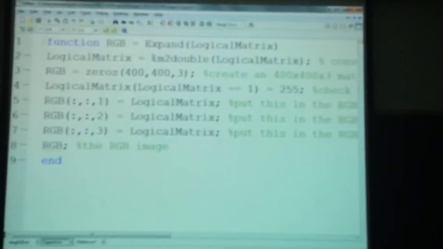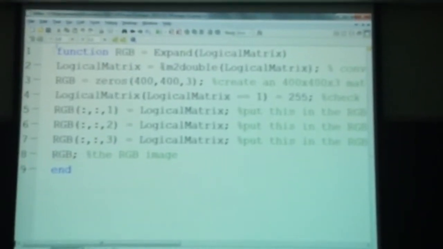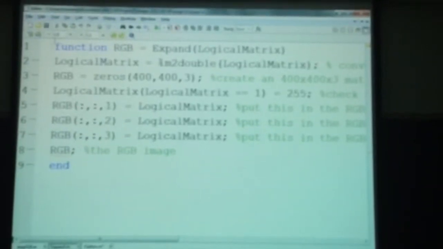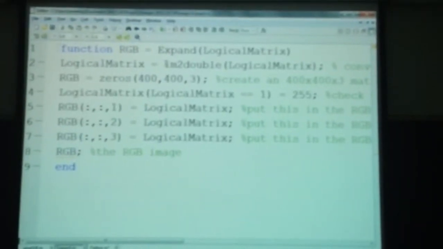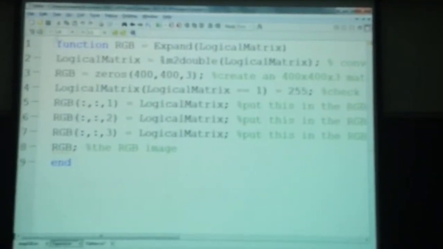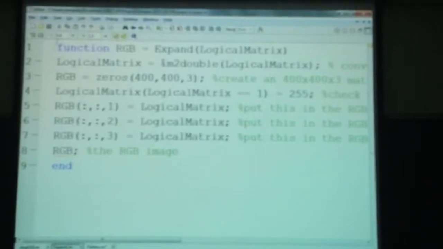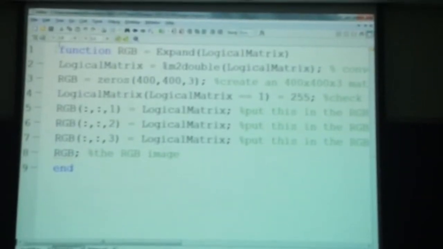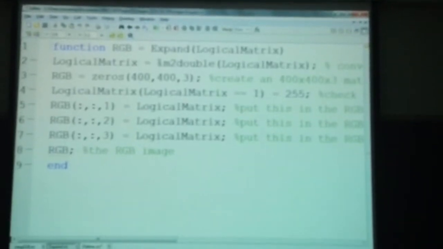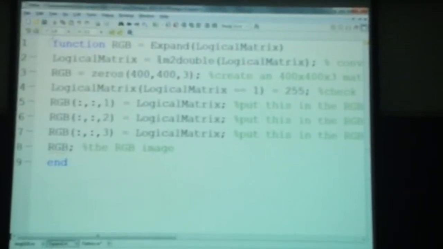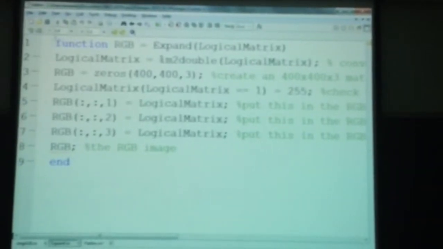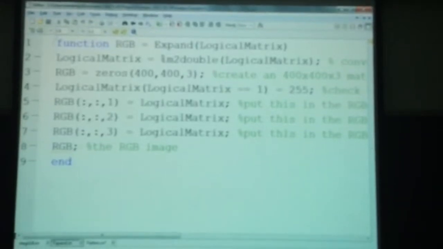I'm Salim, and I'll be discussing the expand function. The purpose of the expand function is to ultimately convert the black and white images into color. We started this off by first creating a logical matrix and converting it into a class double logical matrix. We then created a 400 by 400 matrix with 3 layers all filled with zeros, as can be seen by the third line in the code. Then from the matrix, we converted all of the 1s into 255. The 1 represents white in the black and white images, and 255 represents white in the colored image.